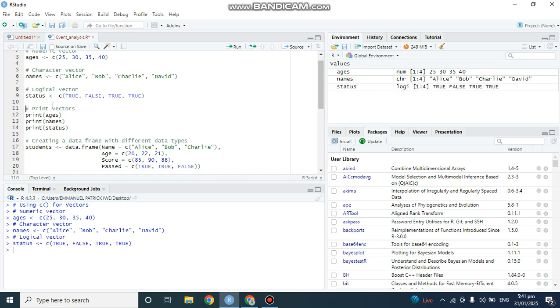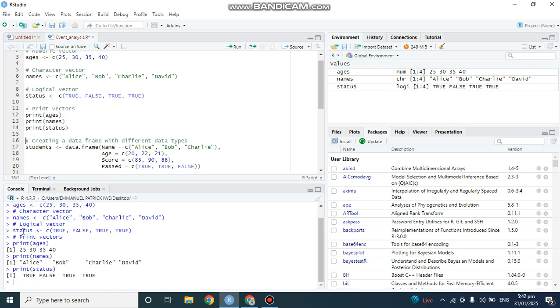When you're done, we are going to print out these various items we have saved in R, by using the print function for ages, names, and status. So you hit Ctrl Enter for them all, and once you do that, on the console you see the results here. You see that for names and as well the status. So this is how you can do that.